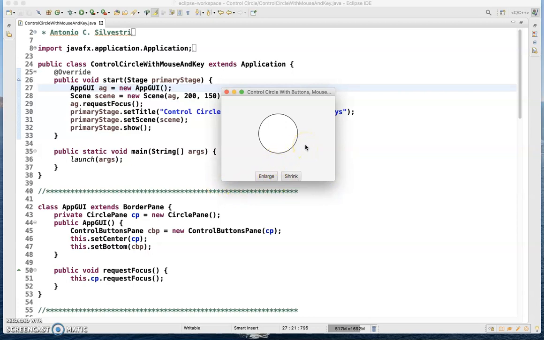And what I'm going to do is use my up and down arrow keys. Up arrow, down arrow, up arrow. See, that works nice.